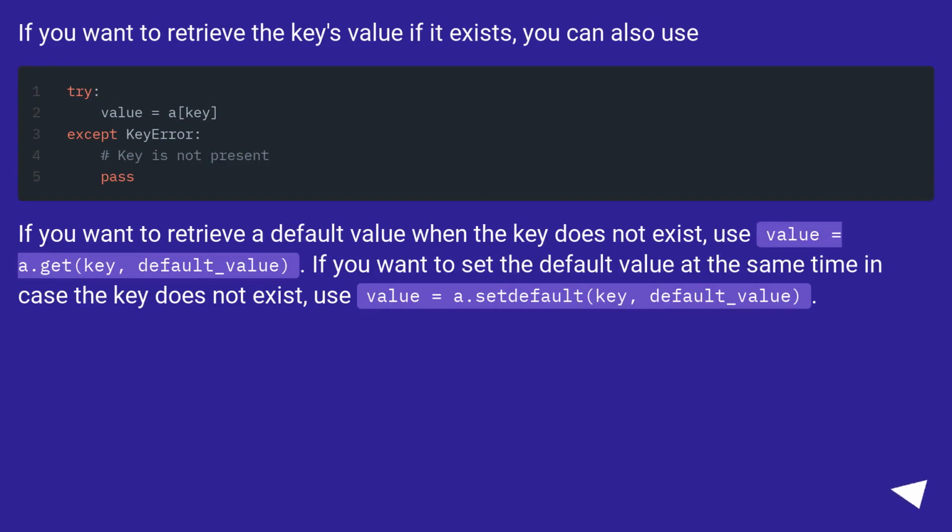If you want to retrieve the key's value if it exists, you can also use .get. If you want to retrieve a default value when the key does not exist, use value = .get(key, default_value). If you want to set the default value at the same time in case the key does not exist, use value = .setdefault(key, default_value).